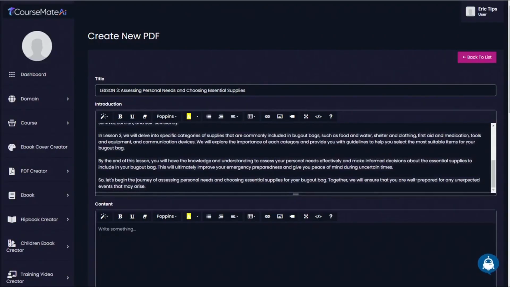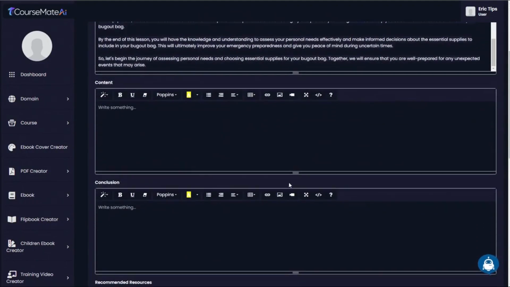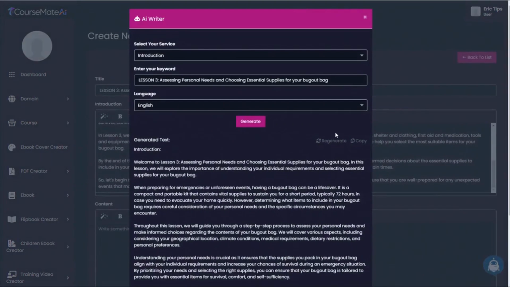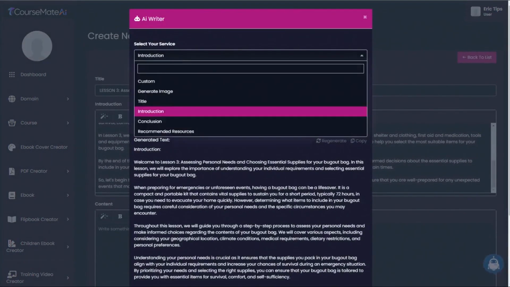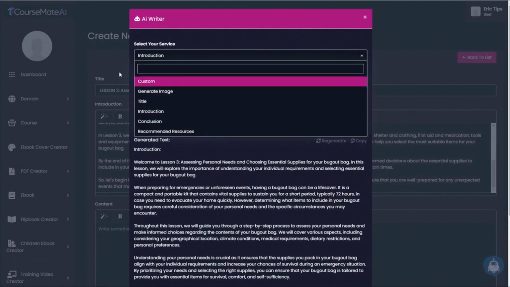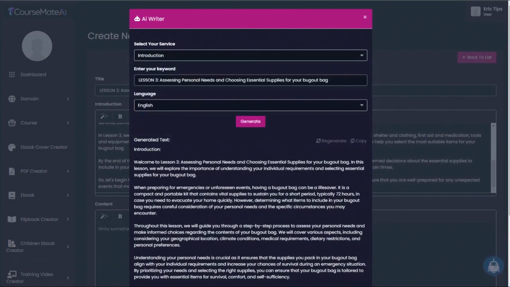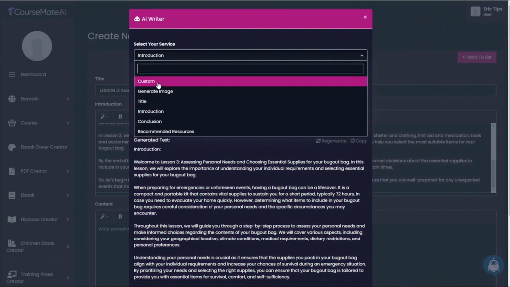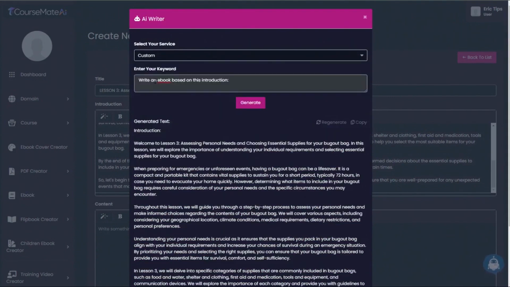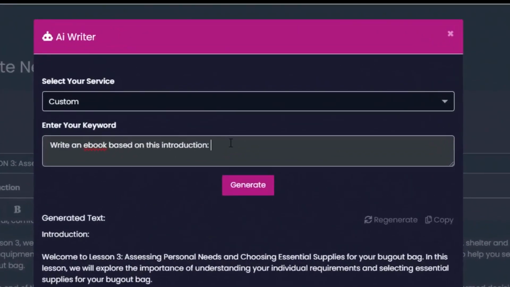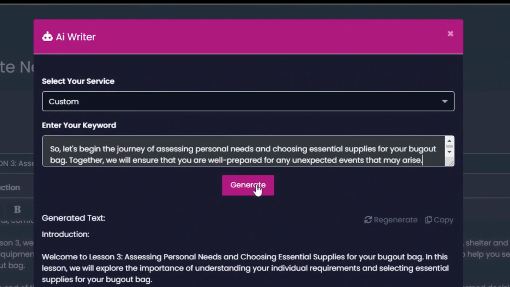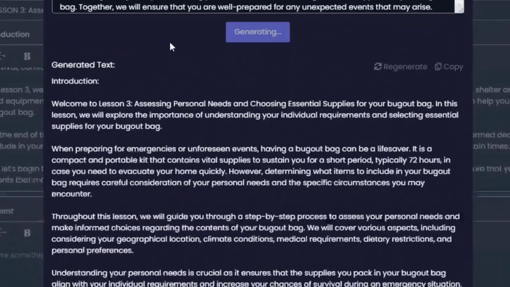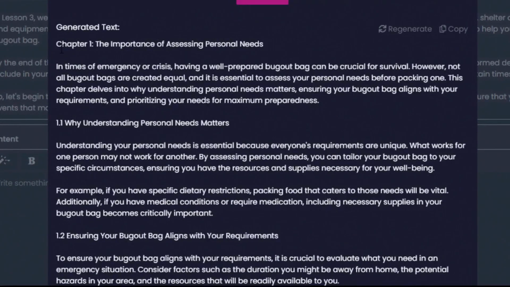All right, we'll go ahead and copy this. And this introduction looks great. Next, we will need the main content section. We'll go back to the AI. And I believe by the time that you get here, we will have added the content section to the drop-down. In the meantime, we always have a custom option. So I don't think you'll need to use that custom option, but in this case, I can easily use that. And I'll just say, write an ebook based on this introduction, then I'll paste that introduction that it gave me, and I'll click Generate.